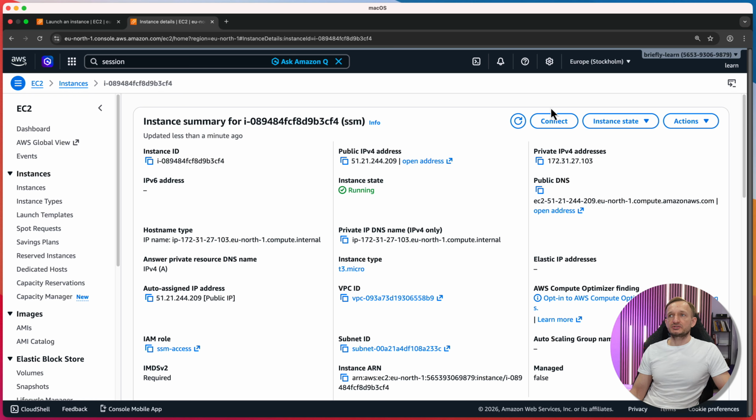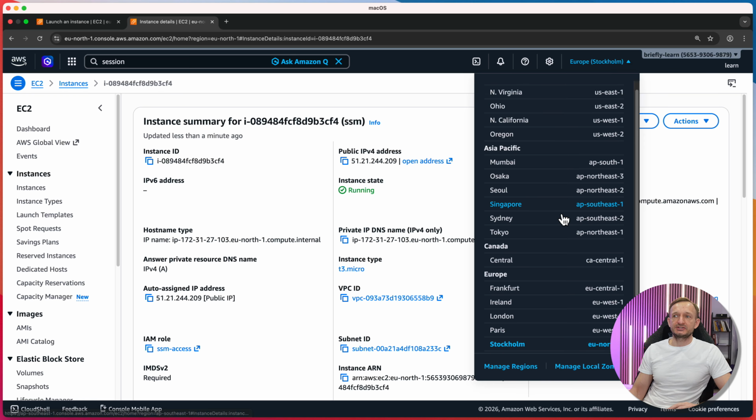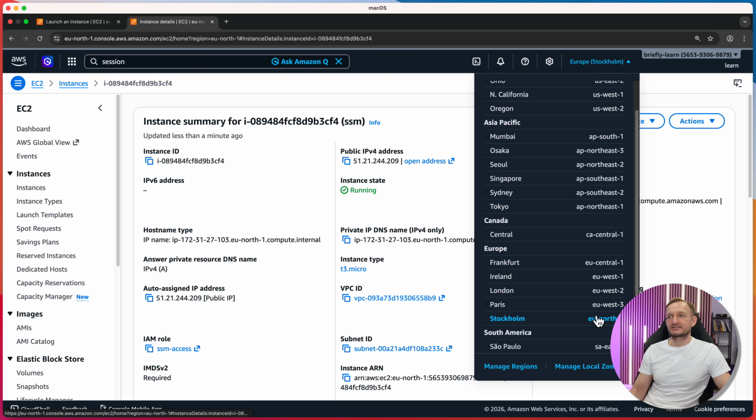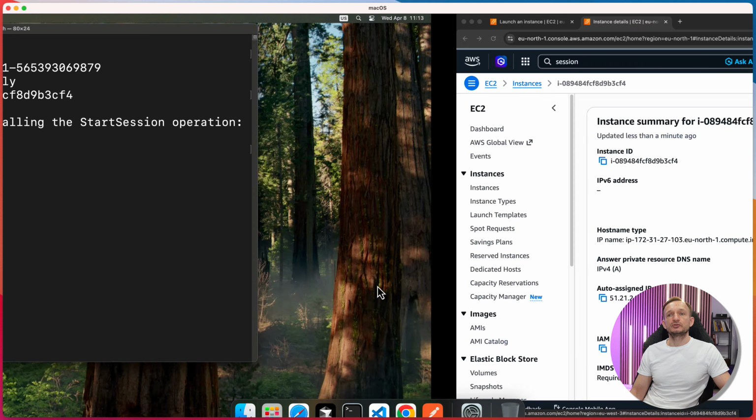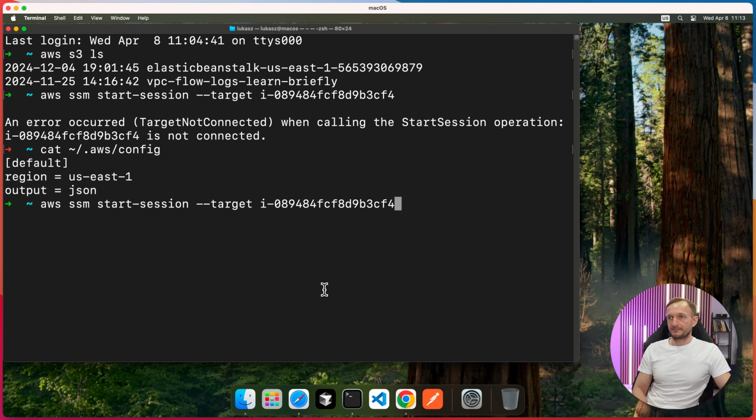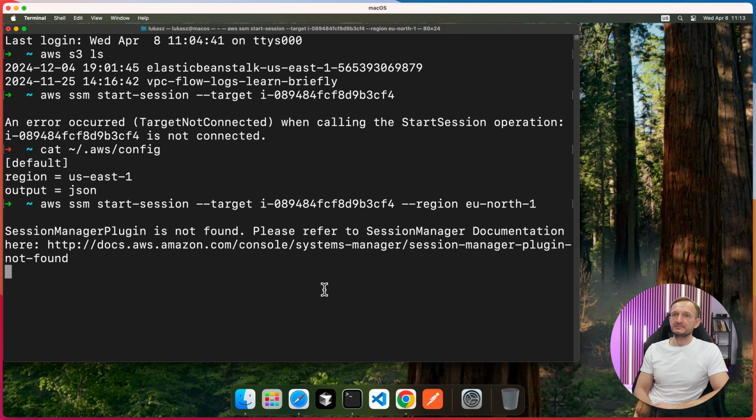So what I need to do, I actually need to change the region, and that's something that you can stumble onto also while configuring that. So I need to go to EU North 1. So if I take that and do a region of EU North 1, that problem should be solved. So now we see another problem, right?